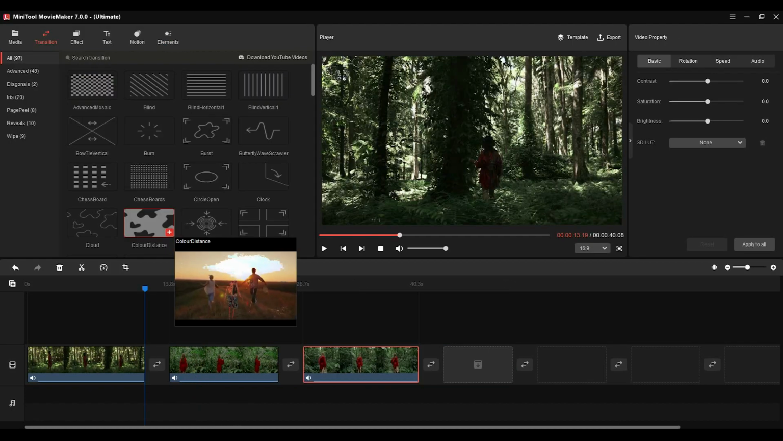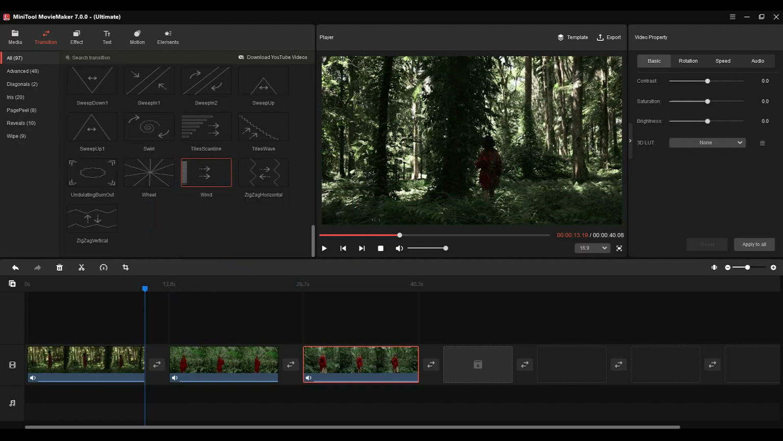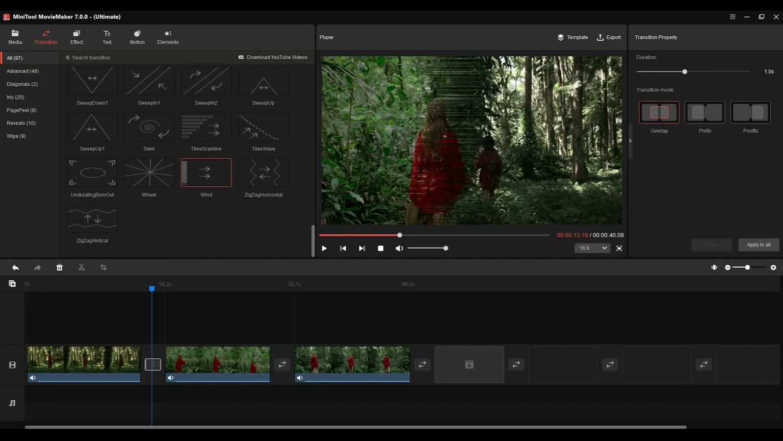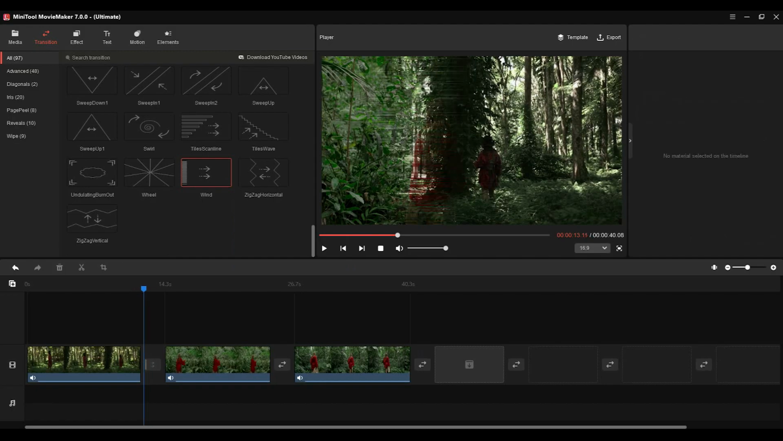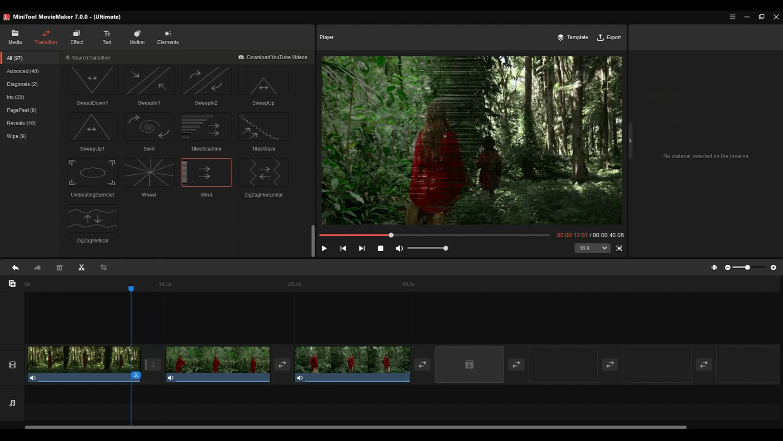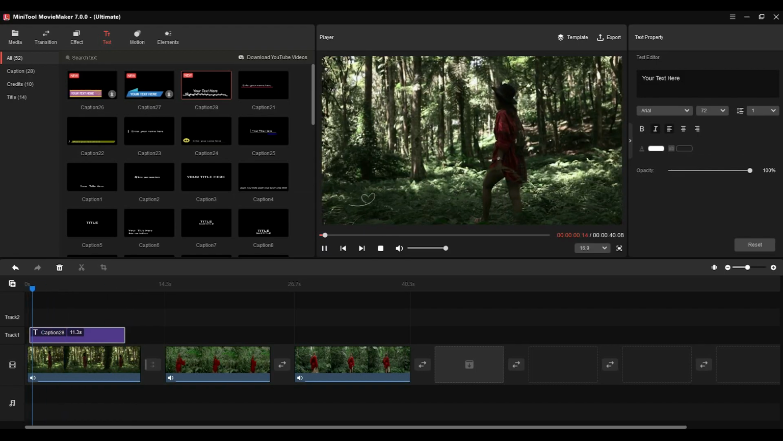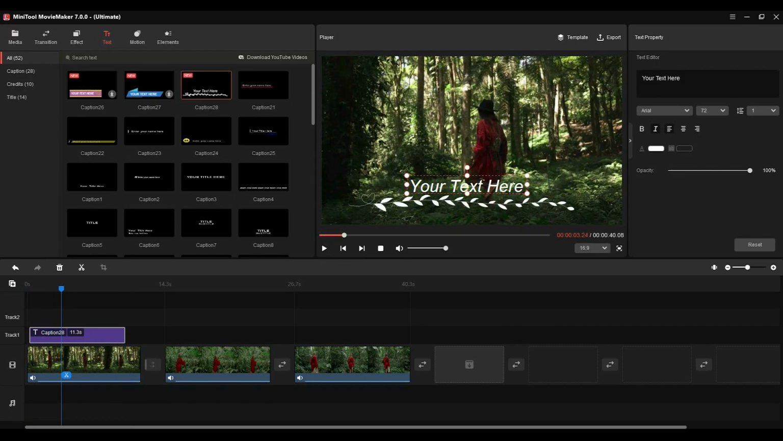We can add a transition between two clips from here. It can be images or video. It doesn't matter, it will work for both. Lower thirds and texts in video are easy to add. Just drag the text style from these templates, then add your own text.